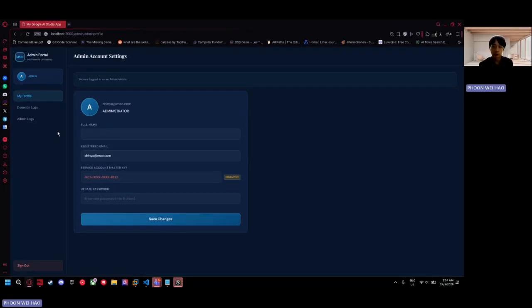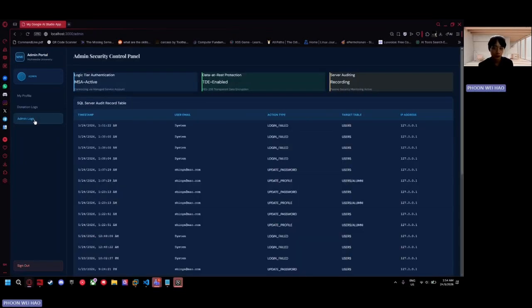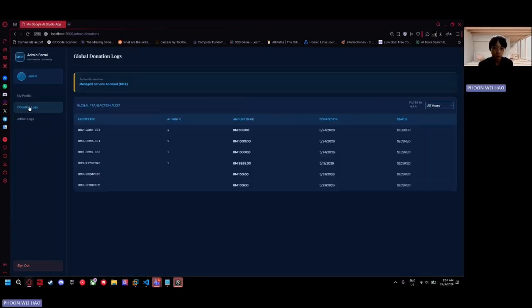My name is Kun Wei Hao, and my part in the group project was creating the web page for the admin dashboard that consisted of admin profile for account management, admin logs that show audits, and also donation logs for checking financial records. So for the security implementation, transparent data encryption, service account with least privilege, and also custom audit triggers were implemented by me. So I'll be presenting transparent data encryption first.